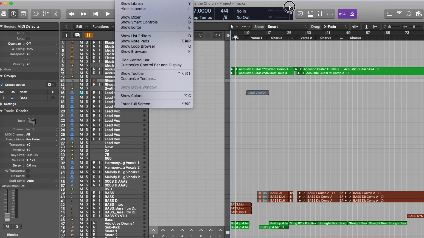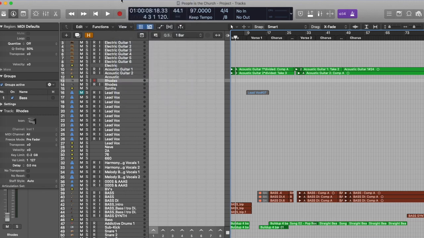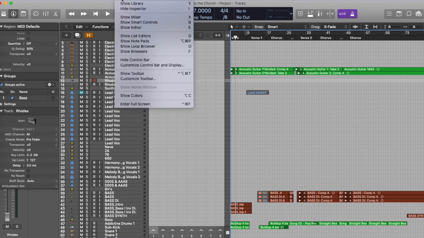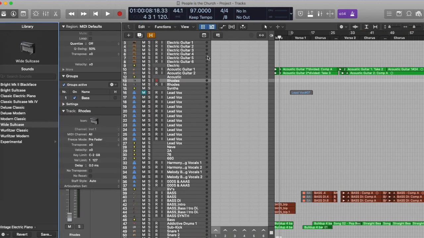So whether it's looking at the mixer, we can press key command F. There's a number of options there. I'm just going to take you through those now. Okay, so starting with the first one, if you press Y on your keyboard, it will show the library. There you go.